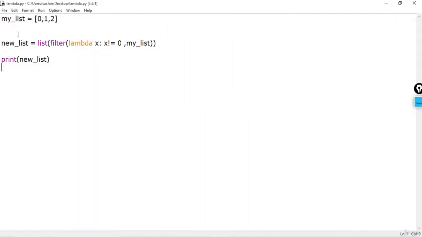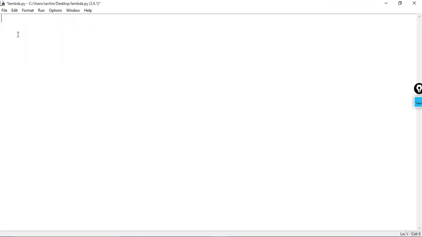So let me select all of this code and remove this. Now it's time to take an example of this map function. The map function is a really important function, and in Python it takes a function and a list, like we have in the case of filter. So the function is the first argument and the list is the second argument to this map function.